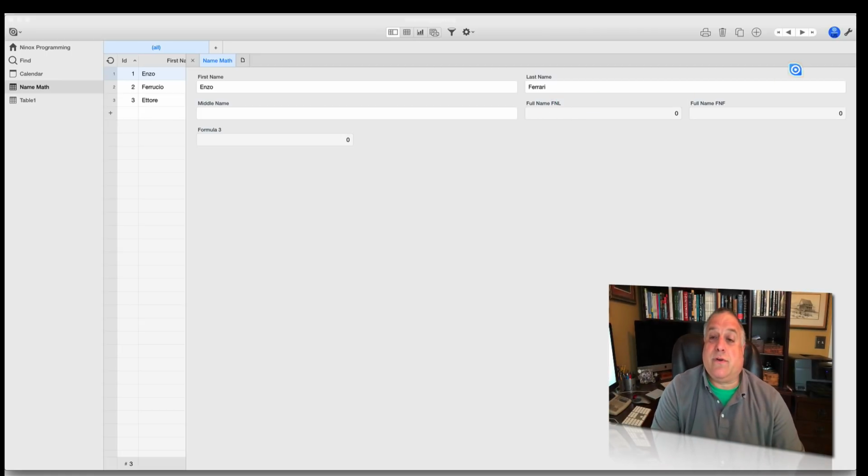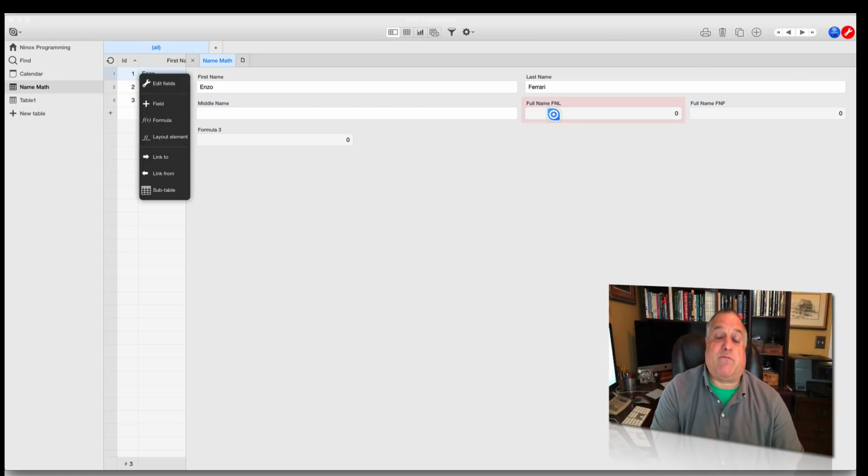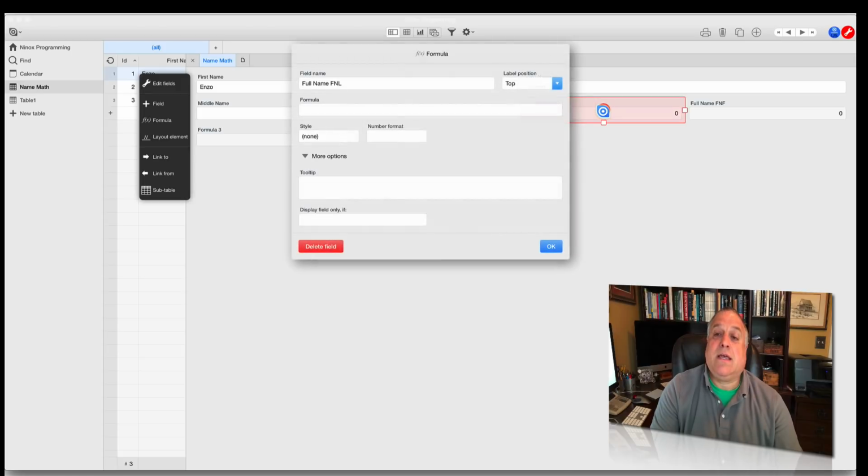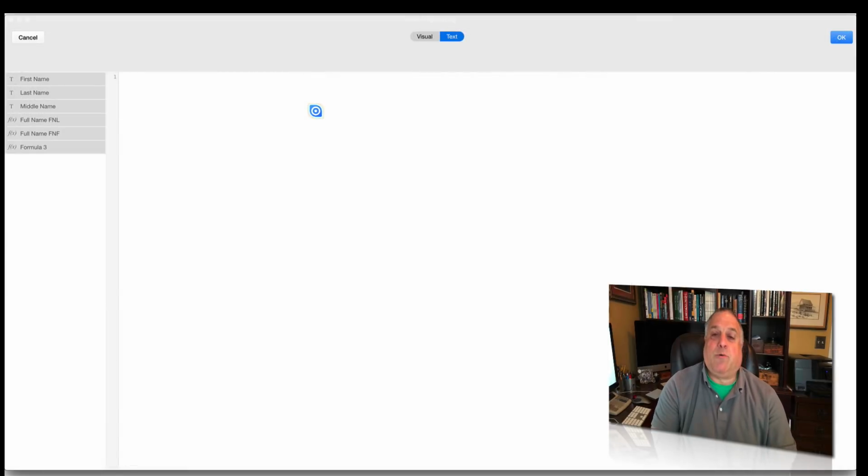Go into the field, again, make sure you're in administrative mode, go into the formula field called full name FNL, full name first name last. Select the field, click on the wrench, and click on the field that says formula. This is the second field, the field in the second line right below the field name. Click on that and you will open up the formula editor.